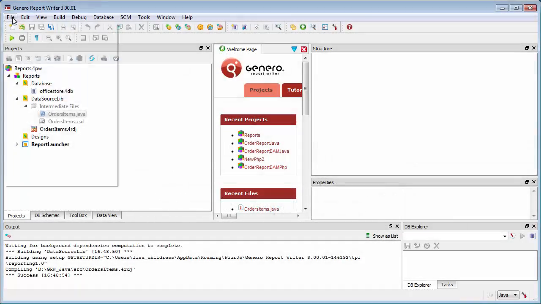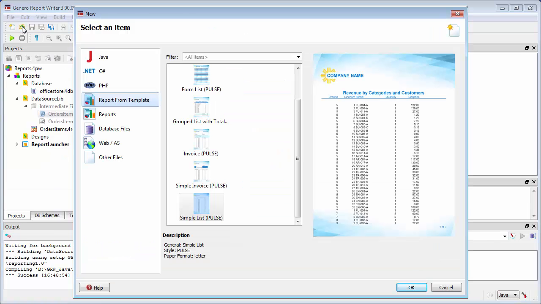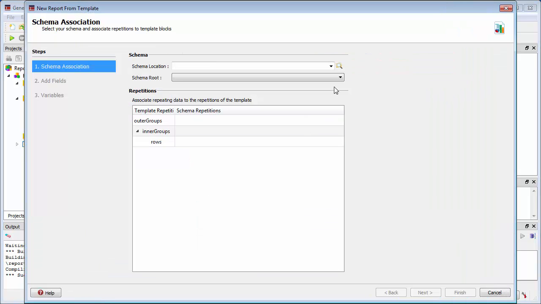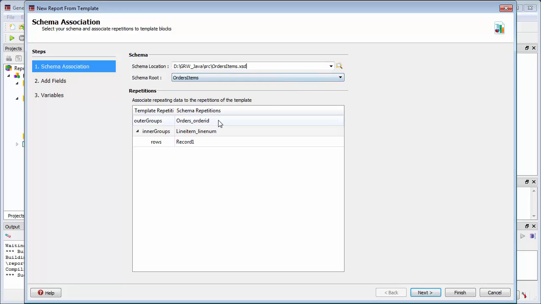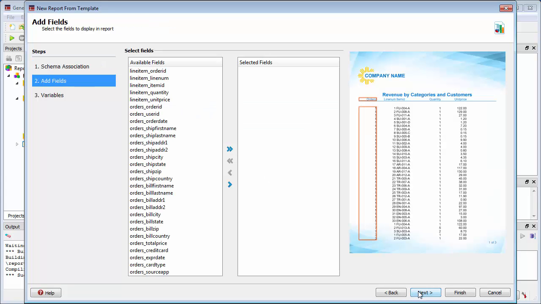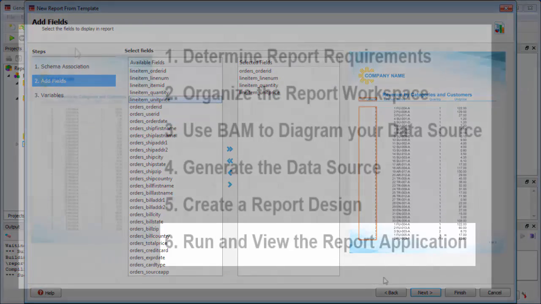The Genero Report Designer provides a graphical interface for designing your reports. You can use a report template to quickly create an initial report design. A template is a general report design that is not tied to a specific data source. To use a template, you select a data source for the report design and then map data fields from the schema to data placeholders in the graphical design. The report is saved as an independent 4RP file. It is no longer associated with the template.